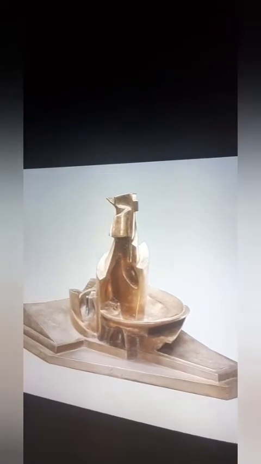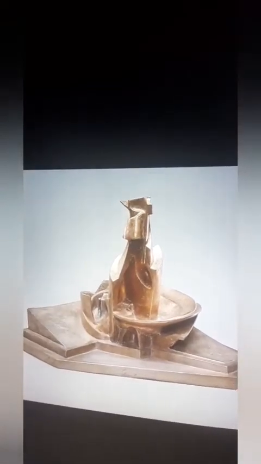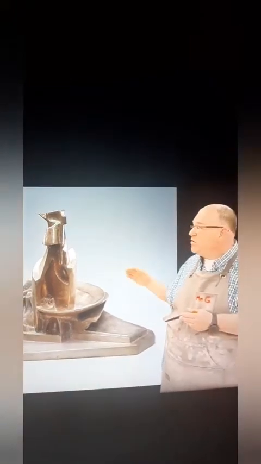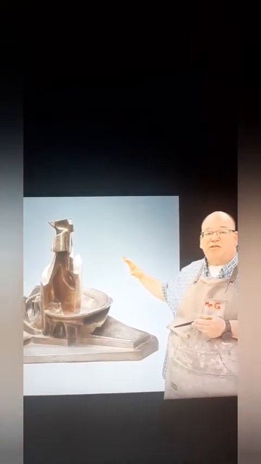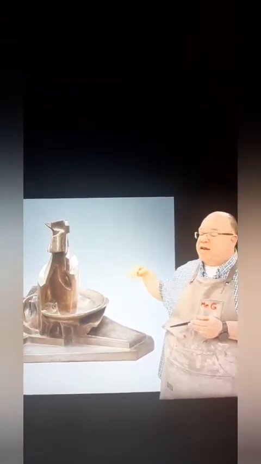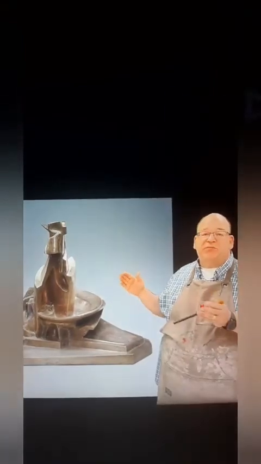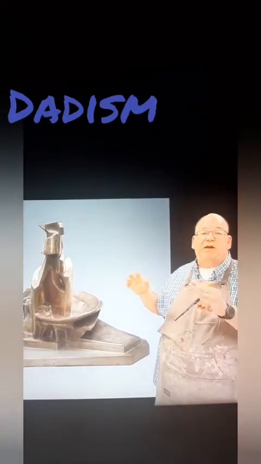In this one by Umberto Boccioni, it's called The Development of a Bottle in Space. So Cubism could even be used in three dimensions. You could see that the bottle is broken up into different shapes and forms, and as you walk around the sculpture, it's as though the bottle appears and disappears, becomes itself, and then breaks apart.